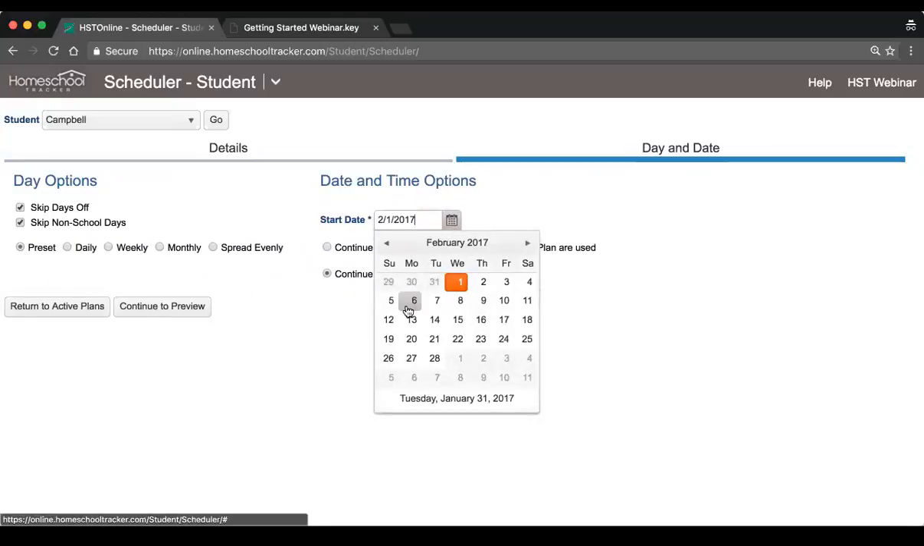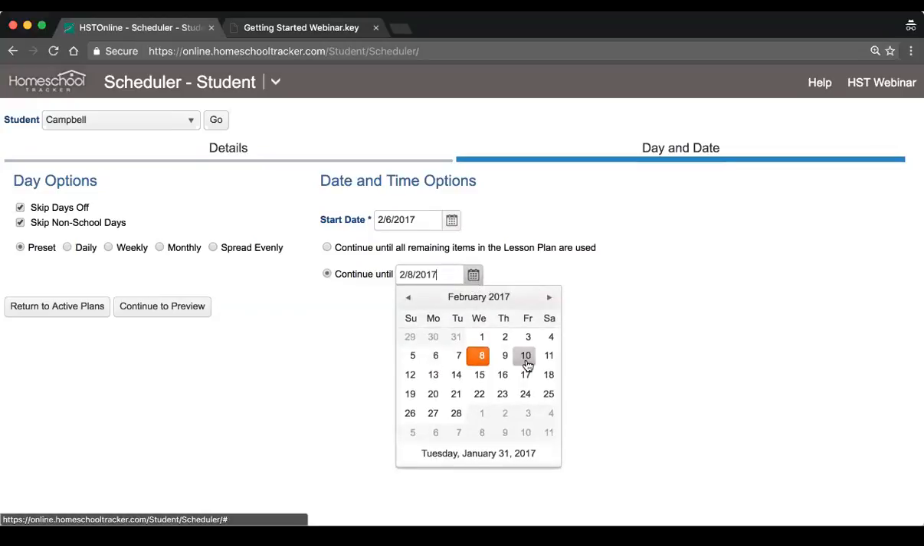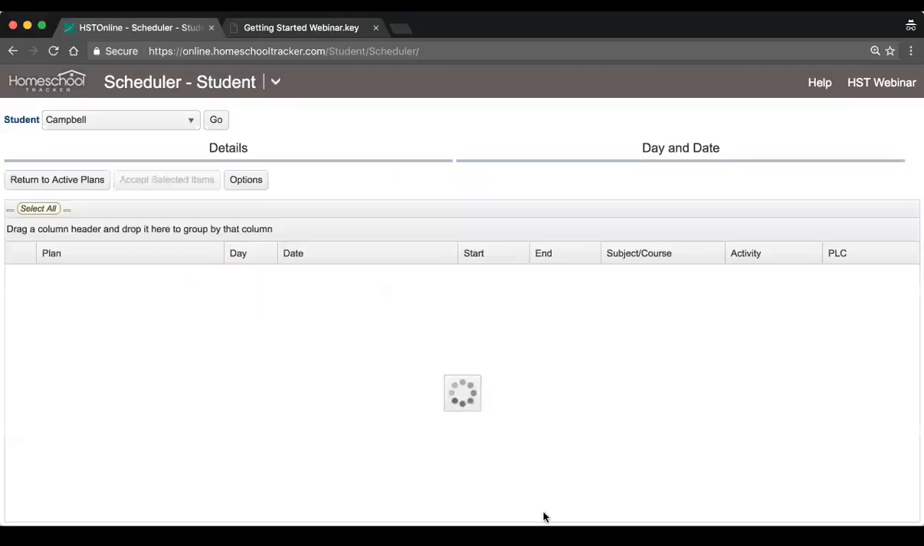So I will choose next Monday, the 6th. And then I can choose an end date. I could continue until all remaining items in the lesson plans are used. Don't want to do that because I literally have hundreds of items in those lesson plans, and it would just schedule it out for the next several months or something. And I really only want to schedule next week right now. So I will continue until Friday of next week, the 10th. So I'm really just going to schedule just next week, and I'll continue to preview.